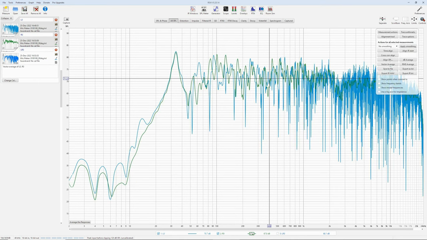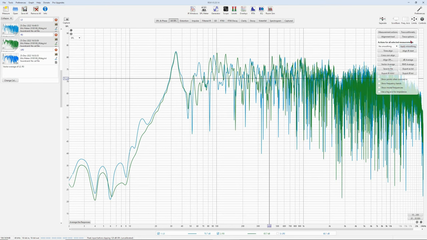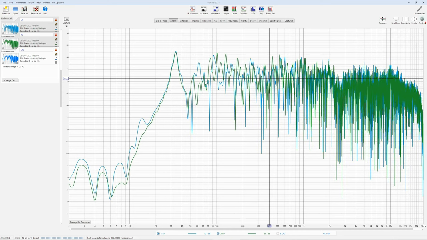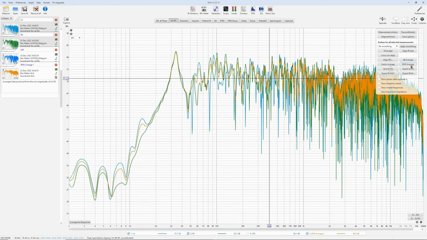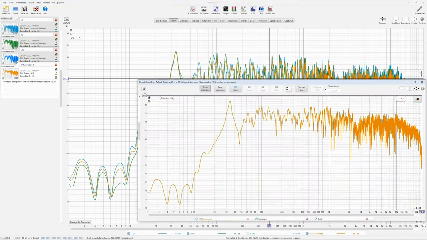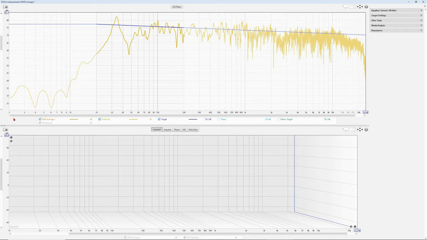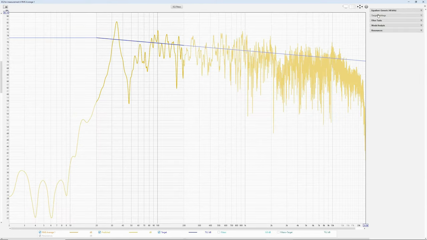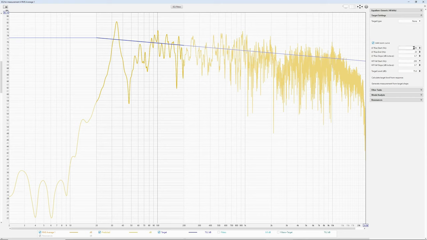We will instead use something here is not smoothed. Yeah. L and R ticked. We take an RMS average. We will use this one for determining the target curve. Close the waterfalls. Target settings.